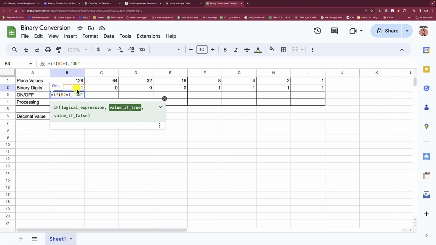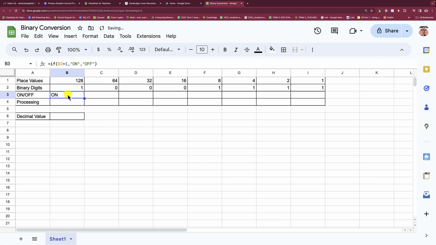All right, we have that little text right over there. Then we separate this with a comma, and then we have another expression value. If it's not 1, it will have an off message. So with this information, we're going to just go ahead and drag this on using this circle here and drag it over to the horizontal of the cell.